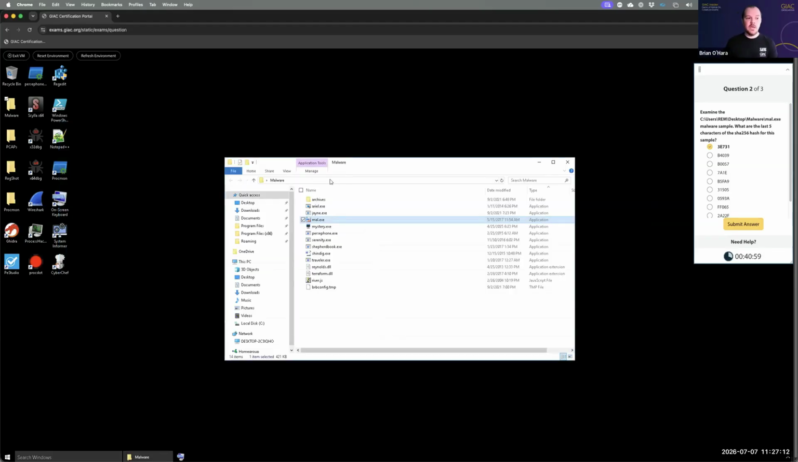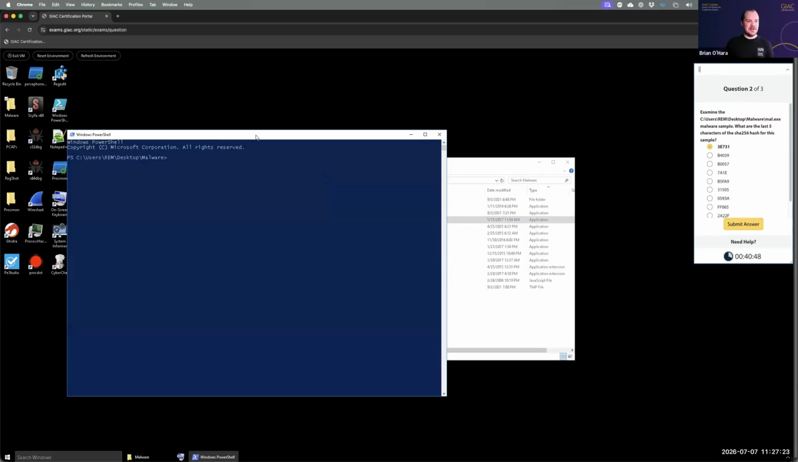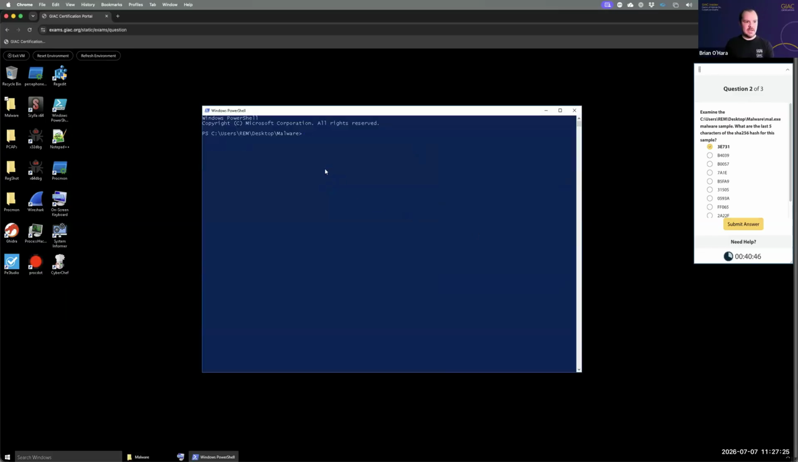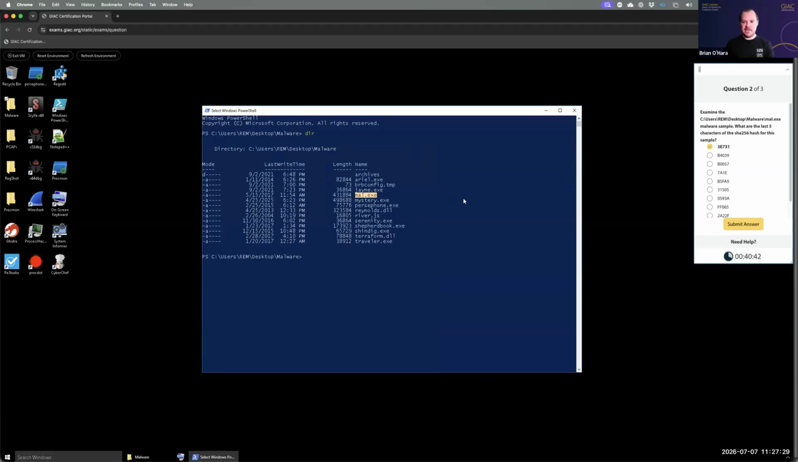Yeah, absolutely. And just to highlight that for you, there is more than one way to do this. If you wanted to do the difficult way on this particular one, we can open up a PowerShell window here and we can run the same thing. That just put us right in our malware directory. We have our mal.exe file. Let's do Get-FileHash.